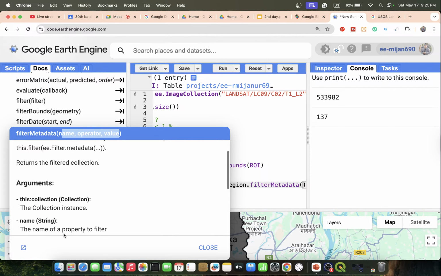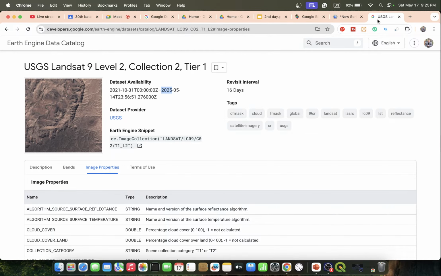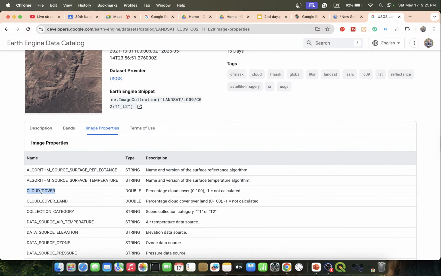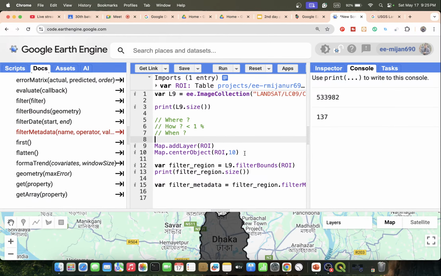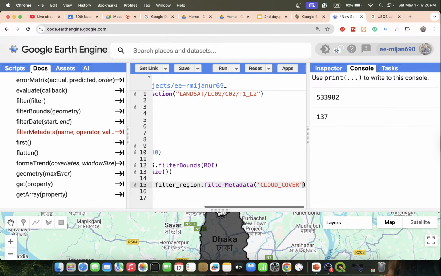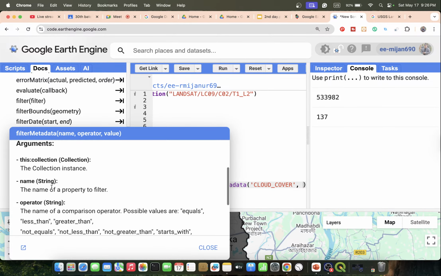So what is the name? Name is basically the name of the property to filter. Property name, image property name. If you check your image properties, you can see there are a lot of image properties available. So I want to filter cloud cover. I just copy the cloud cover and paste it here, cloud cover. So the first factor is done, the name. Name is basically the property name.